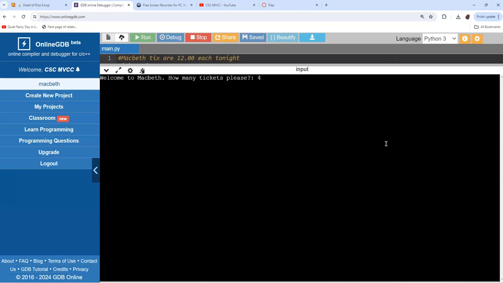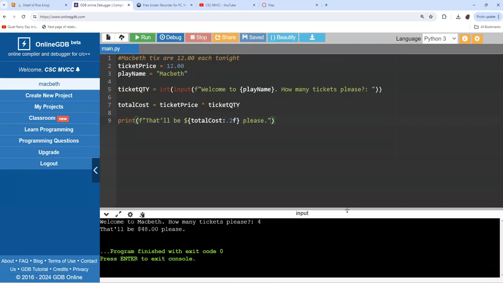Okay, so that 4 is going to be taken into the program, stored in a variable, and then we're going to do math with it. So the Macbeth performance is $12 per ticket, we'll say. And so that family is going to be paying $48. So let's take a look at this code.